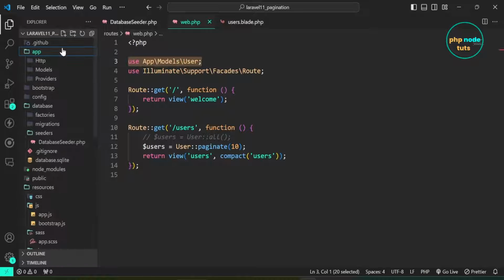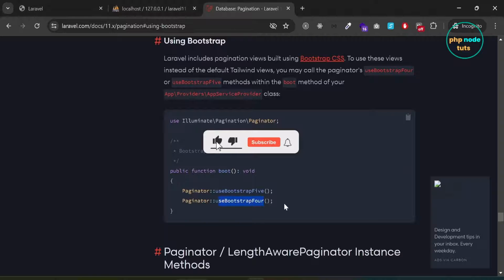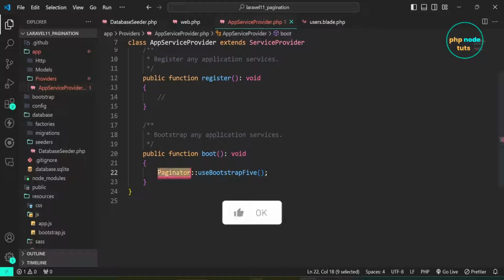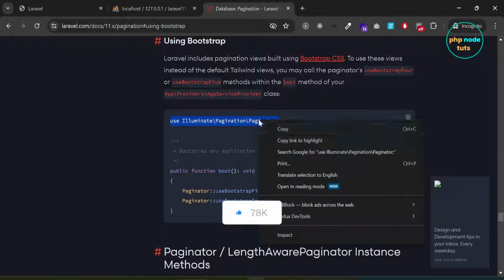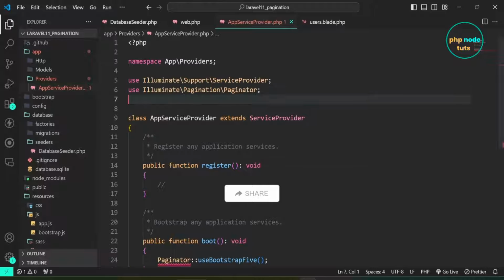Go to the app/Providers directory and open the AppServiceProvider.php file. Copy this code. Paste it inside the boot method. Now we need to import Paginator class. Copy this line. Paste the line which you have copied.